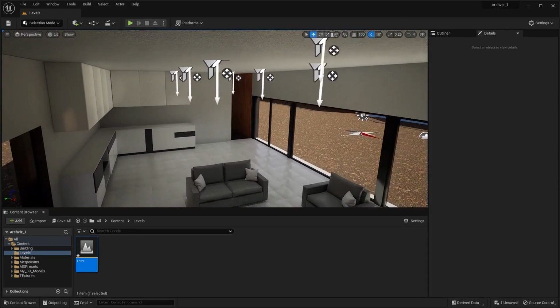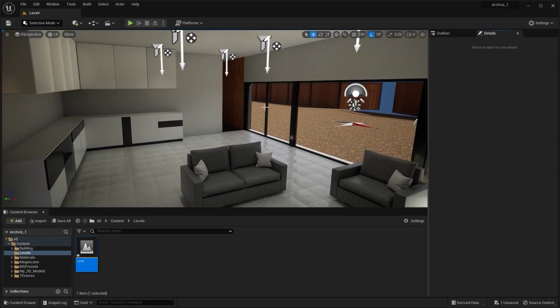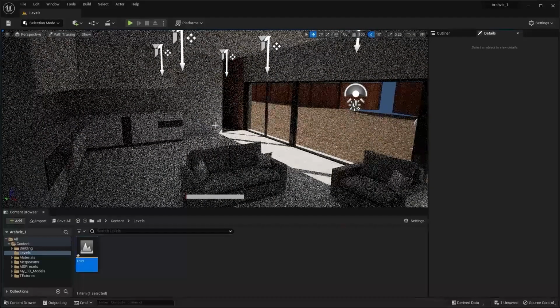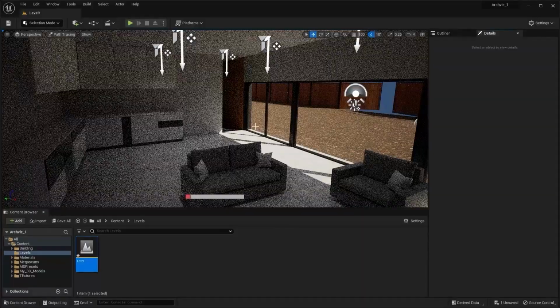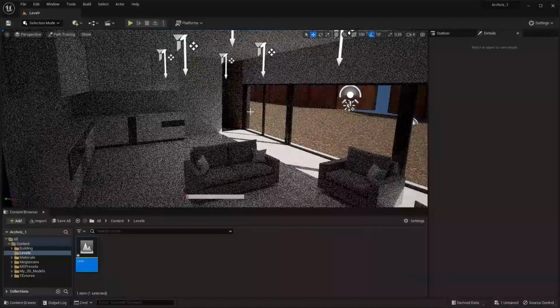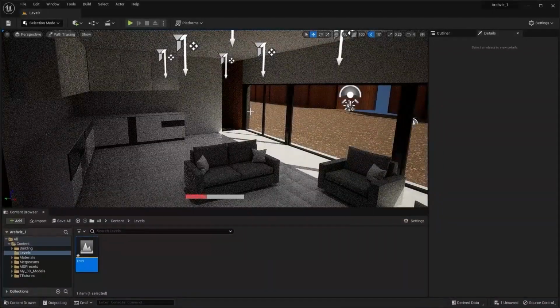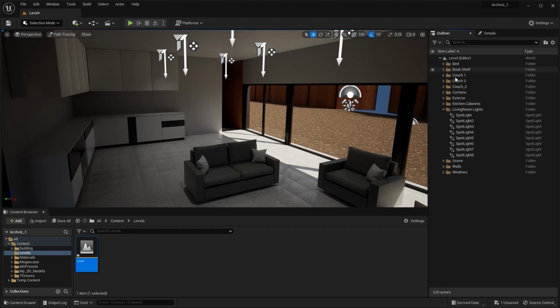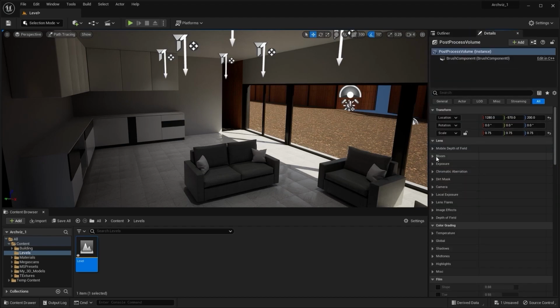Because I'm gonna render my scene in path tracing, let's view our scene in path tracing. Let's select path tracing and let's see how artificial light behaves in path tracing. If you don't want to render your scene in path tracing, don't worry about it because I'll also show you how you can light up and render your scene in Lumen. So let's increase the exposure. I'll go into the scenes folder and let's select PPV or post process volume and let's increase the exposure.